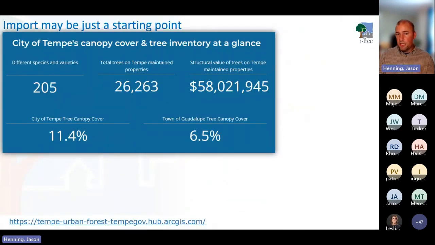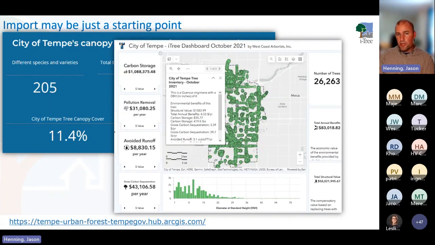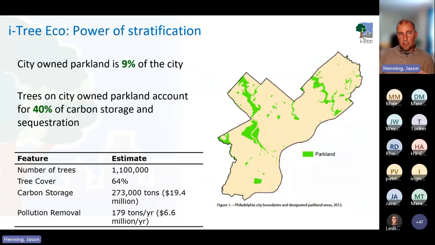And other cities do the same thing. They do this import thing. So I just came across an example from the city of Tempe. They have a street tree data set, and they essentially just imported it into iTree Eco, and they've actually exported it so that they have a public facing map, including all those ecosystem services that you get with iTree. So you can use that information to create these public facing maps to engage folks.